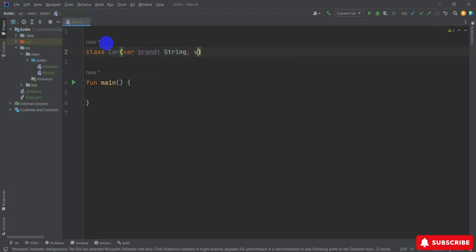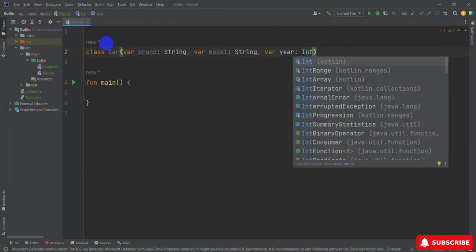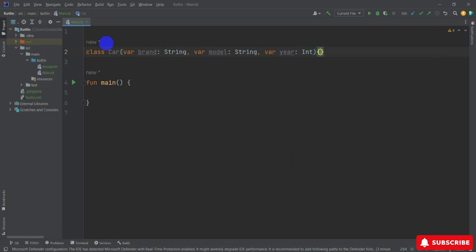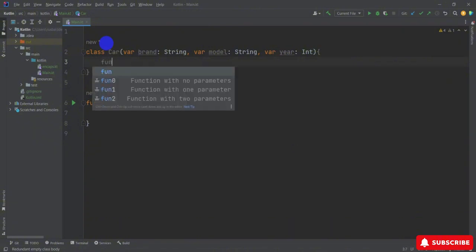Then also type var for the model, then the colon. The model is also of string type. Then again declare a variable for the year, with a colon, so here the integer type value is printed. Now complete this and create the curly braces. Inside these curly braces I'm creating the class function.